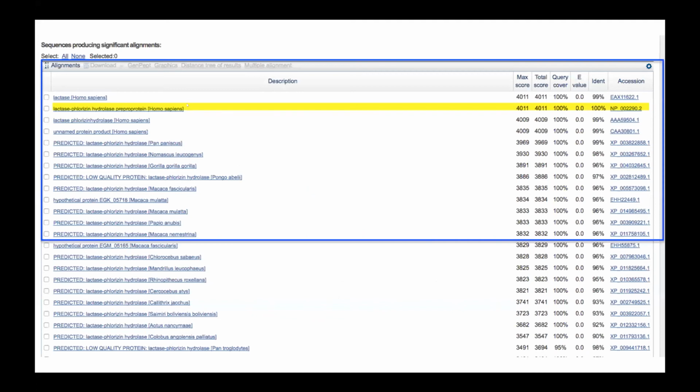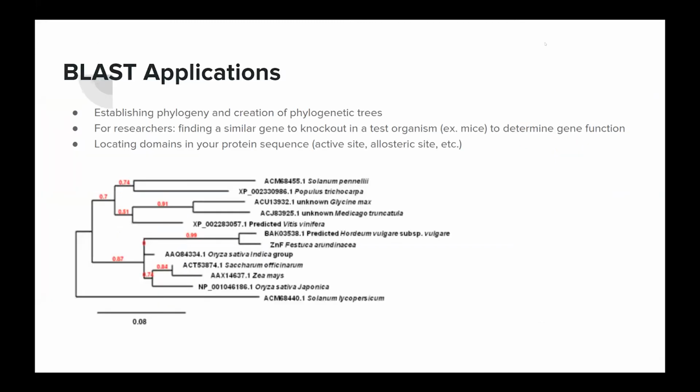And then here we can find Homo sapiens, which are like us. So what we do is we do the BLAST, and then we find the alignments, and that'll basically give us the score and identity. And the applications of BLAST is that it establishes the phylogeny and creation of phylogenetic trees.